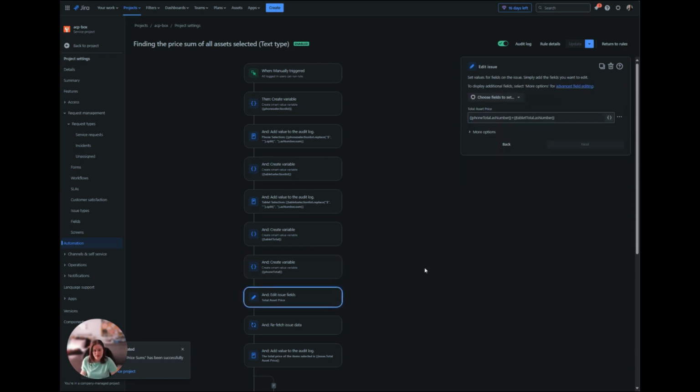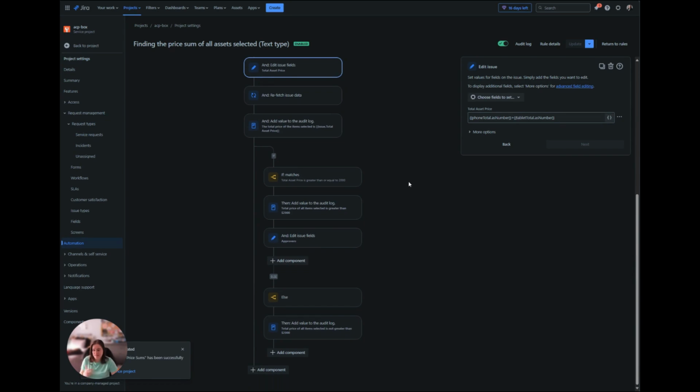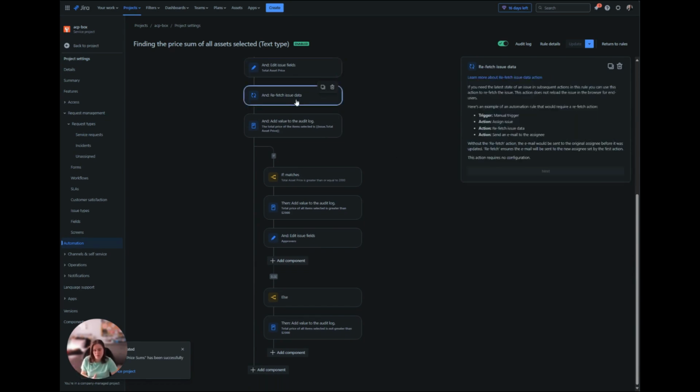Now, we'll go to our total asset price, which is the field that we want to physically add that sum in. And since these are text fields and not integers, we're also going to do a dot as number. That way, it's going to treat these values as a number. Then, it's going to work the same as it did before. We're going to refetch the issue data since we're changing that field.